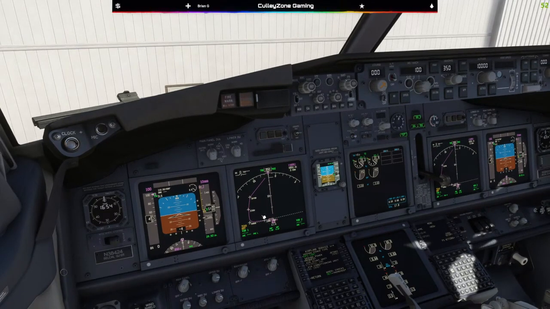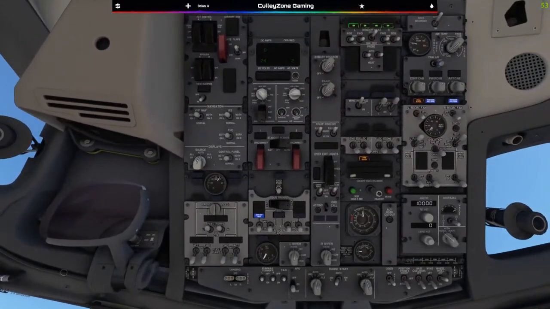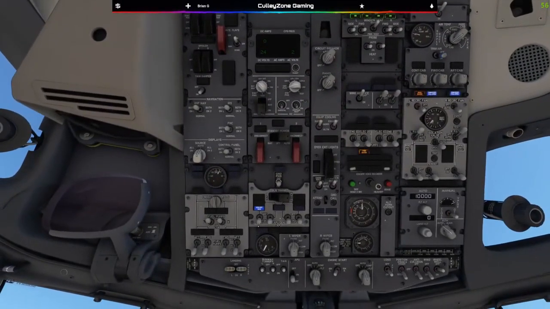Alright, now my engines are up and running. Now I just need to switch my other one. So we'll click over to the left. Now it's both on the engines. Now I can switch my APU bleed off, and switch my APU off.